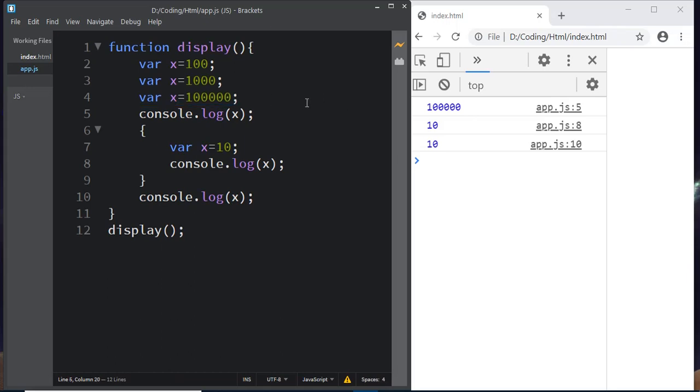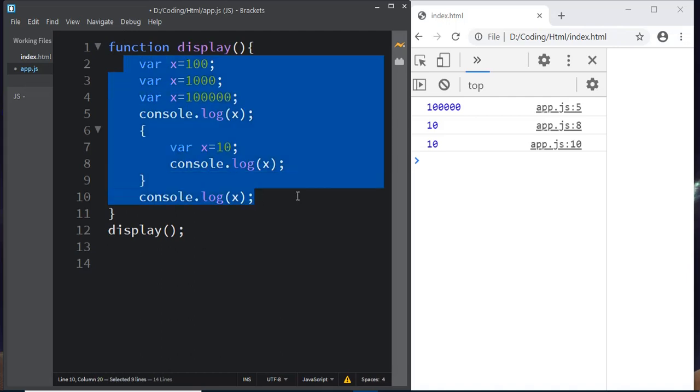It will take whatever the latest declaration into consideration. It won't consider the first two. So to overcome this problem, and the problem of block-level variables affecting the variable that is outside of the block, we will now see how using let we can overcome these two problems.